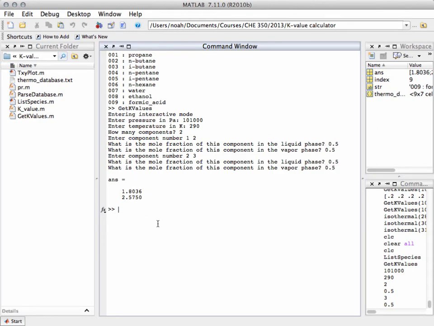It does not correspond to a real equilibrium system. We'll talk about how to get your k-value calculations to converge on a valid equilibrium later. For now, all you need to know is how to go about obtaining actual values for those k-values at a given temperature, pressure, and composition. All right, let's take a look at how the k-value function works now in the non-interactive mode, when you're calling it with actual arguments.